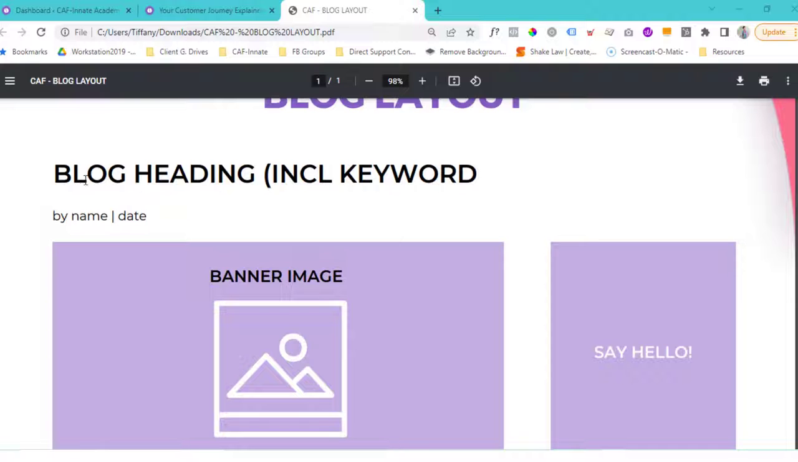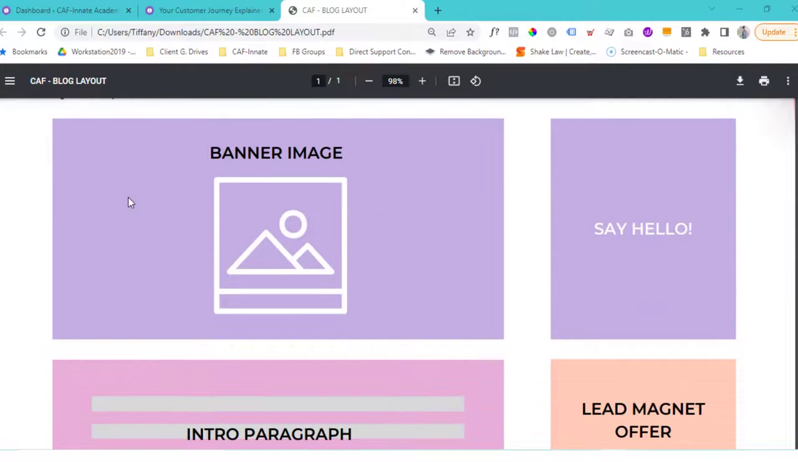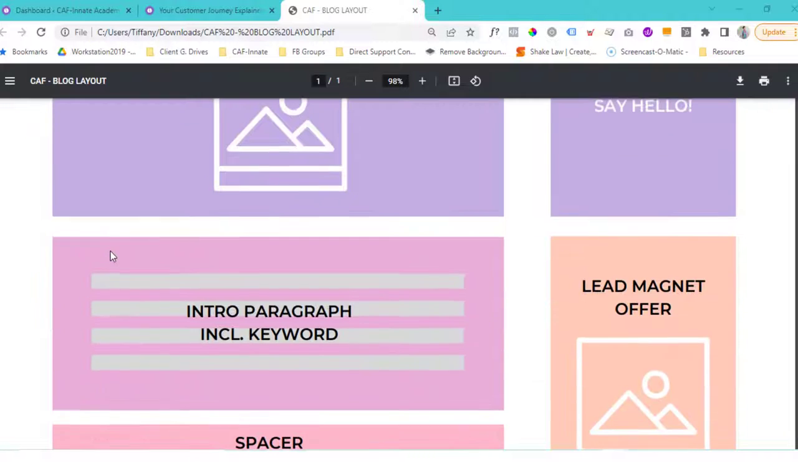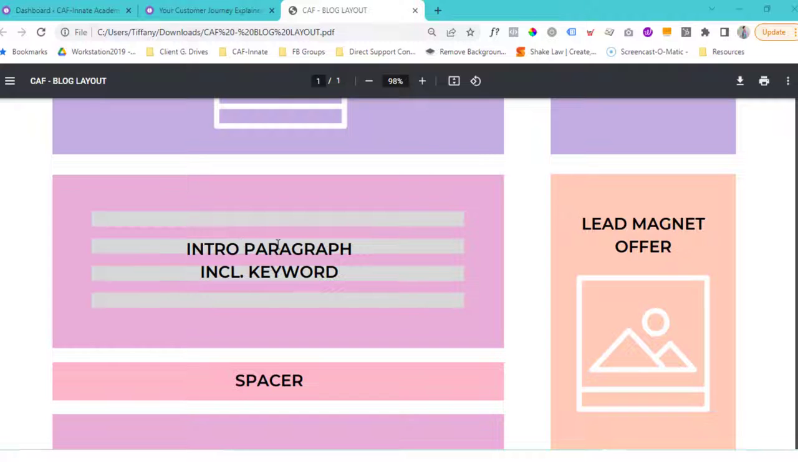And it will always start with a blog heading, which includes the keyword. You don't have to have this, but you can have the name and date. Then you'll have either a banner image or the embedded video if you are using video as your primary source of long-form content, which you would then convert into a blog. So this will be the space where you would have the image or the video. Then you'll always have an introduction paragraph. Very important that you include the keyword in as well, the same as that you have in the title.